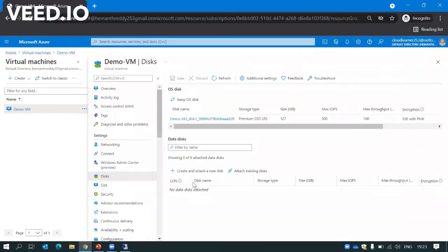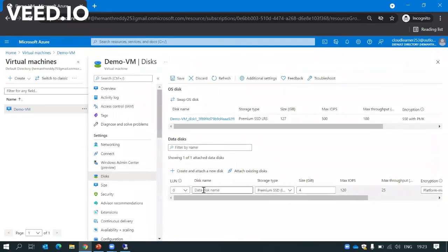Now, let's try to create and attach a new data disk to the Azure VM. For that, come to the demo VM, click on the Disks blade, click on Create and attach a new disk. Then you provide a name for the data disk. I'm giving data-disk-01, and the size of the disk I'm giving here is 100 GB.